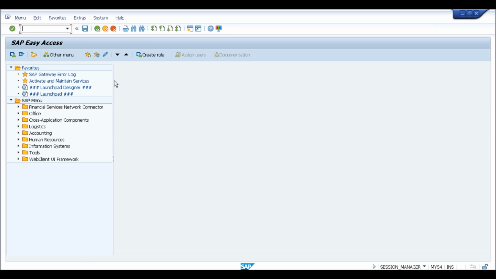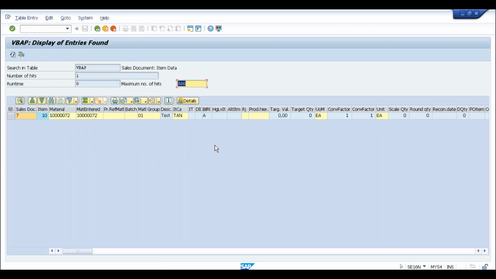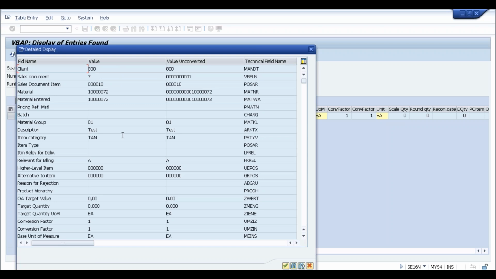SE16N. Okay, the sales order table is VBAP, okay, which is related to item data. And if I enter the sales document number here, which is, do you remember what was that? It was 7, right? Correct, Goro, 7. Okay, yes. So from here we will get the condition number. This is again very much similar to what we were following in ECC. So where is the condition here?